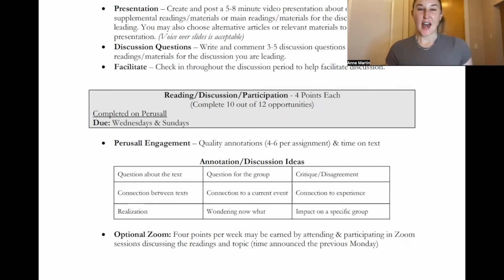I know that when I'm reading, sometimes I can get very eager to want to highlight and make a lot of comments, but you can save those for your private notes, and then for the actual engagement with your classmates, focus on the ideas that you really want to discuss with your group members.